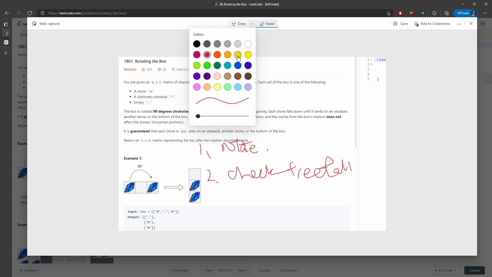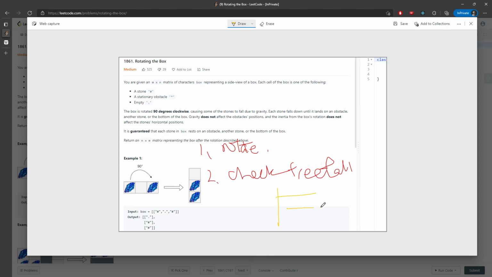Let me just quickly draw a diagram. So this is the diagram, the matrix, and maybe this one more. If this is the obstacle, the last available spot should be r minus 1. And this is pretty much it.